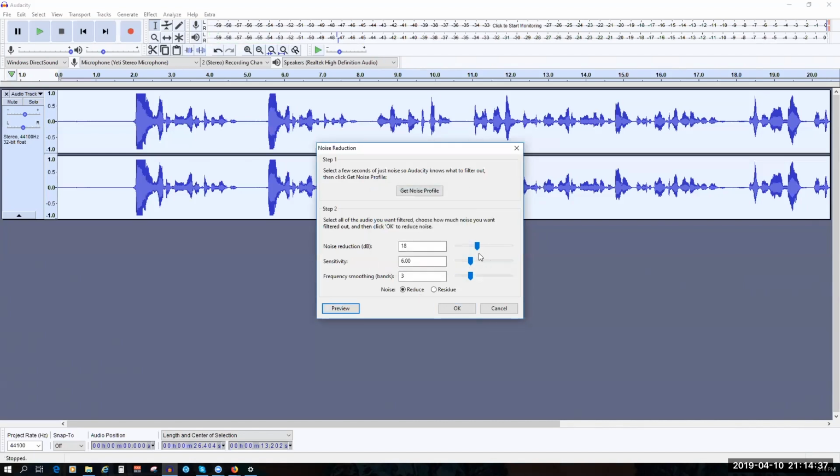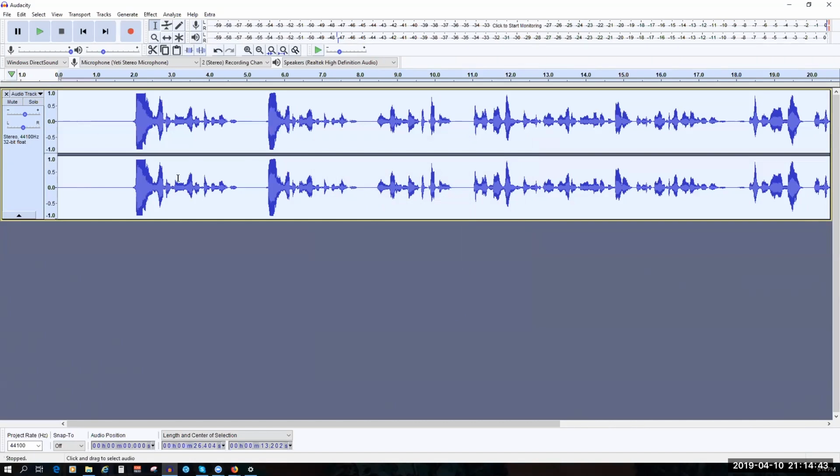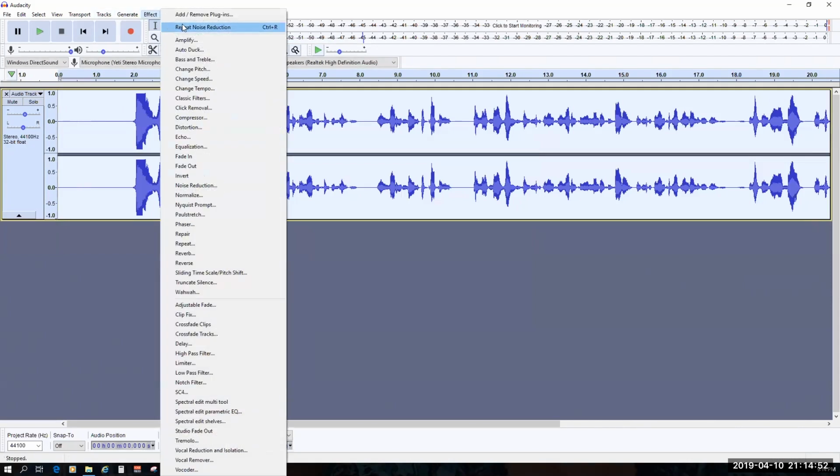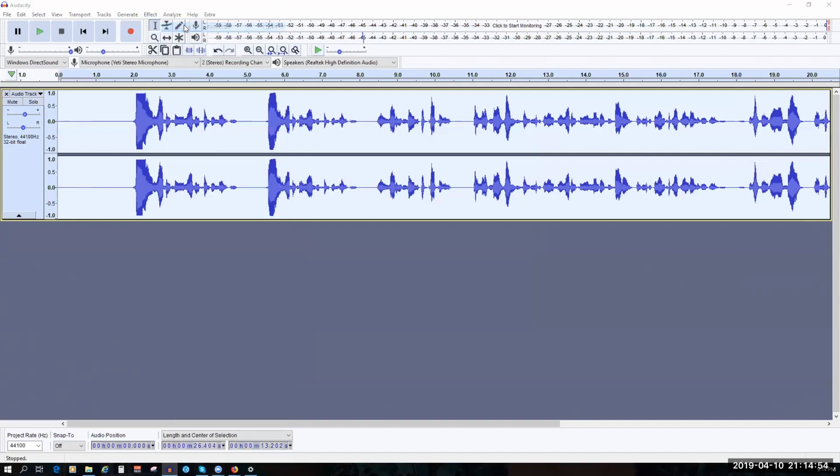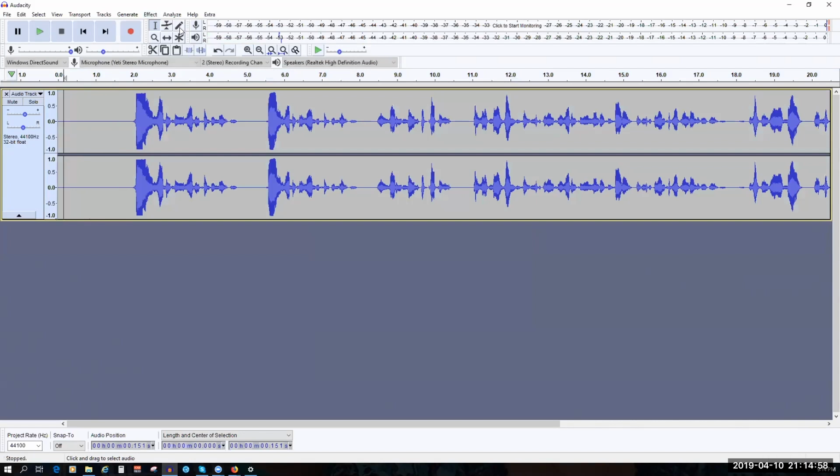So the breath is still there. Here's what I'm going to do, though. I don't like to play with this. I'm just going to hit OK. I'm going to let it remove it. Now let's listen to it. Okay, so now I've got that breath in there. So what I want to do is repeat that noise reduction. You notice it's a little quieter.